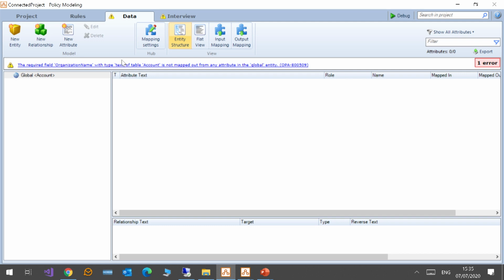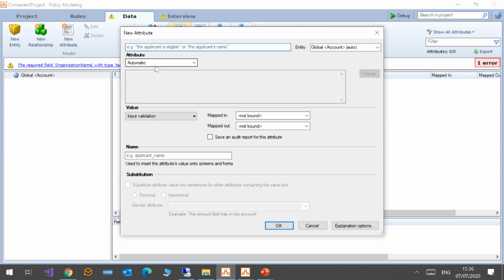The required field is not mapped out. So it means that I now have things that I need to create and map. Mapping means putting my Intelligent Advisor work alongside the work of the other application and mapping the two together. Let's take an example. I would say I need to create an attribute. Let's call it the organization name.